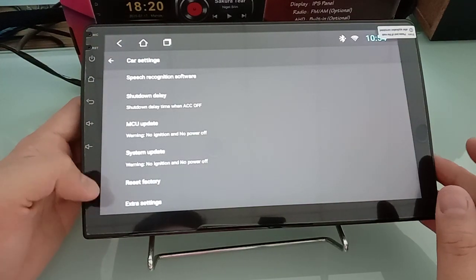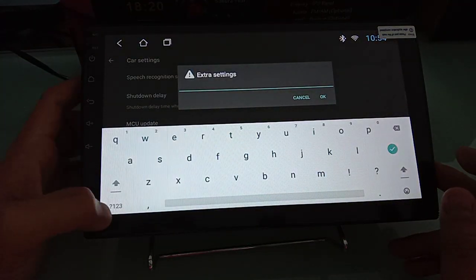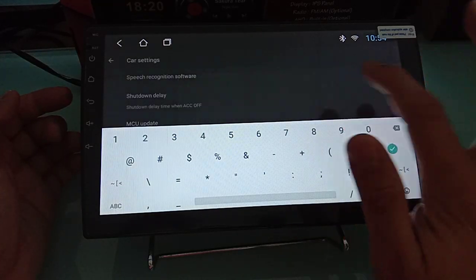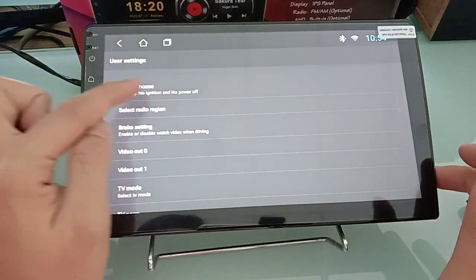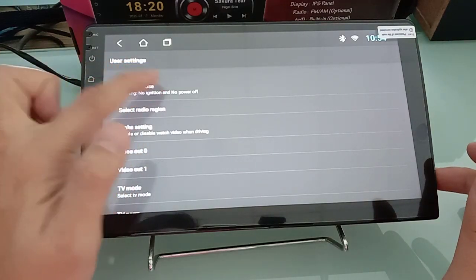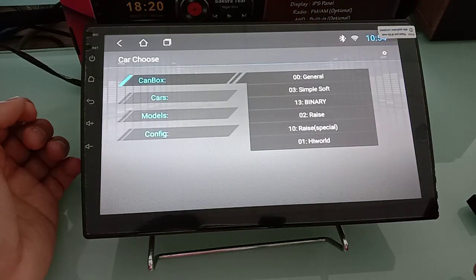Okay, for another extra setting, click same, click for the extra setting, a password 8888, click for the OK. The first one, the model choose, you can select for the CAN bus setting. For the high spec car model, you have to do the CAN bus setting to detect your original car setting function.